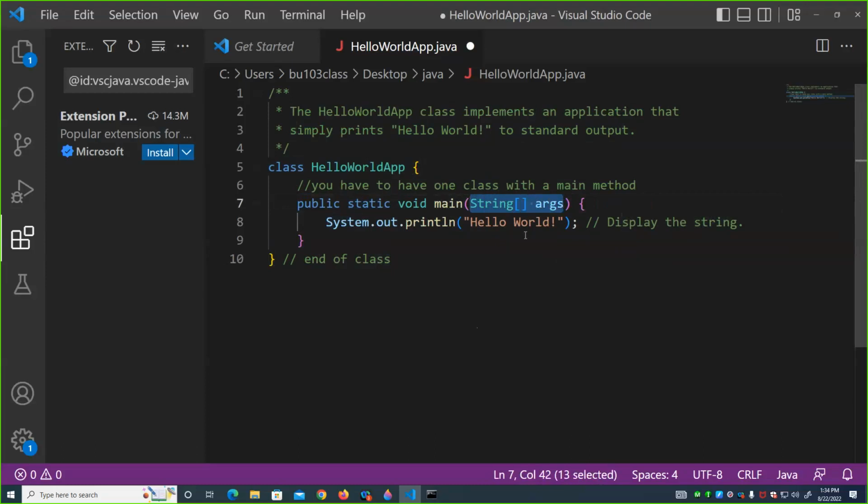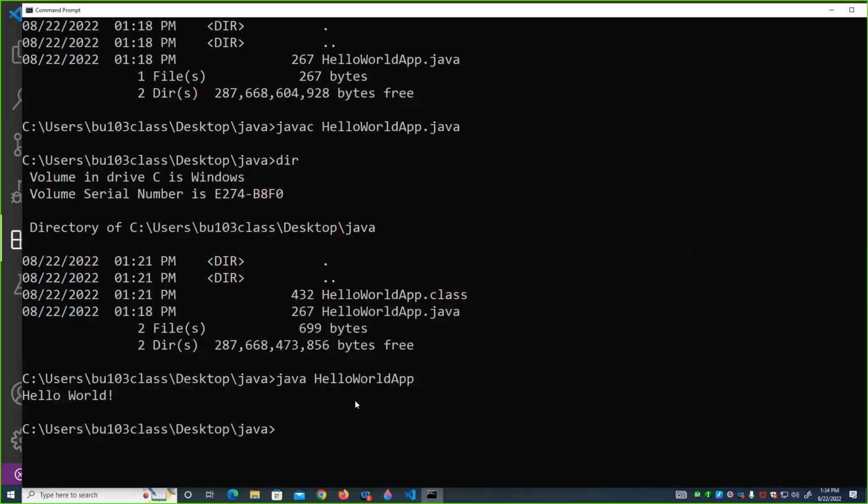String with the square brackets, args, actually indicates that we can pass arguments to this. So when I run Java hello world, I could actually give a list of arguments, and those get put into an array, and you can use those. We're not ever going to use that, but you should at least know what that means in this declaration.